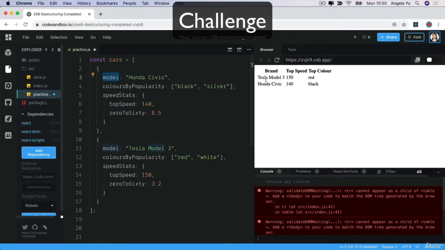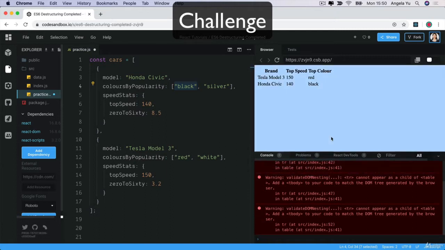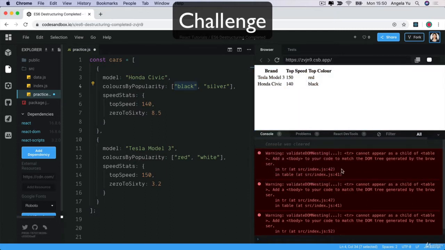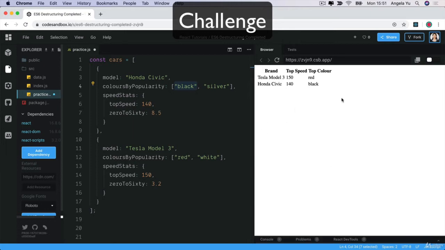The model corresponds to this first column, and then the top speed corresponds to this property top speed, and the top color is the first color in the array. Now, don't worry if you see these errors in the console. It's not related to any of your code. It's to do with how we're structuring our HTML table that React doesn't like. But I wanted to keep the table simple so we can focus on destructuring.